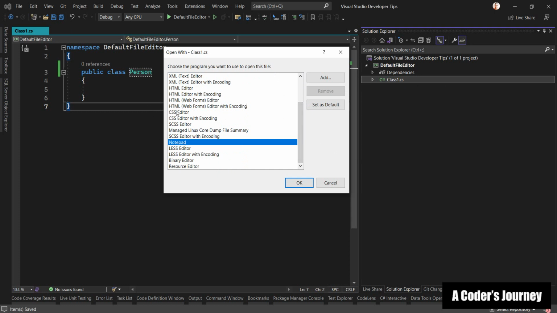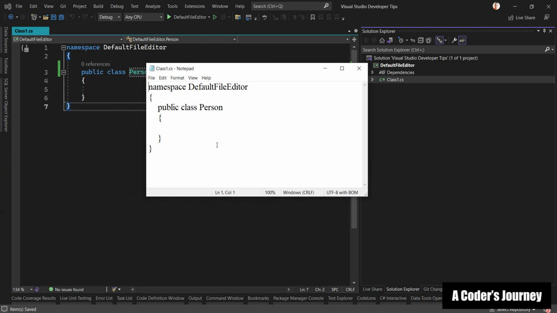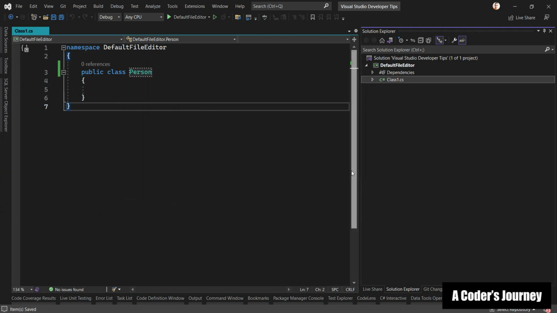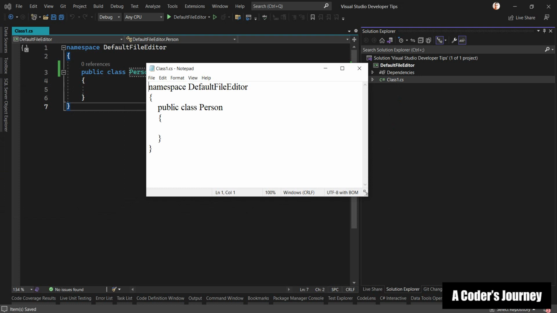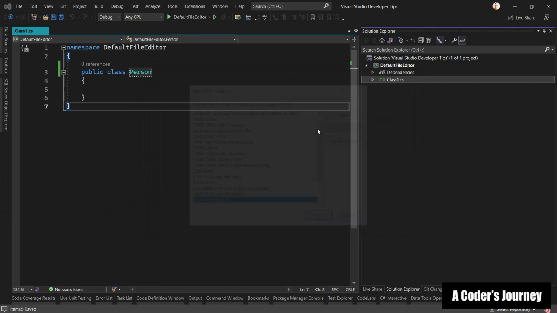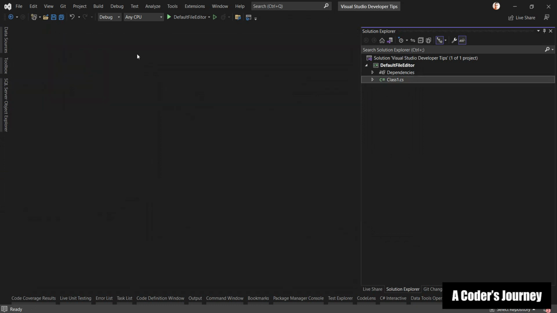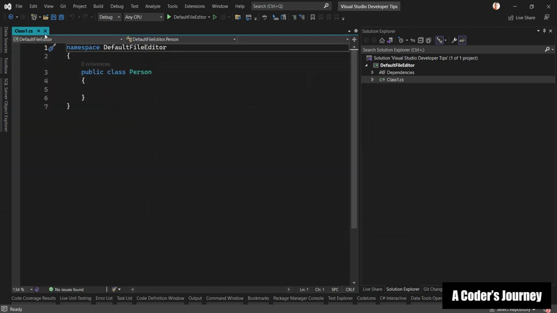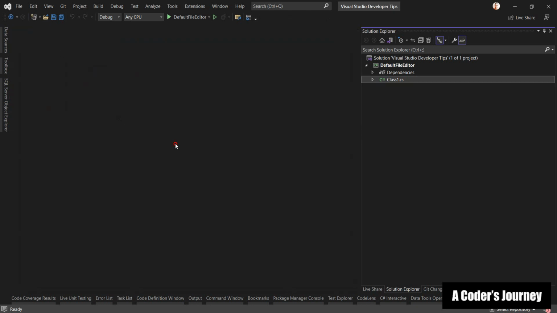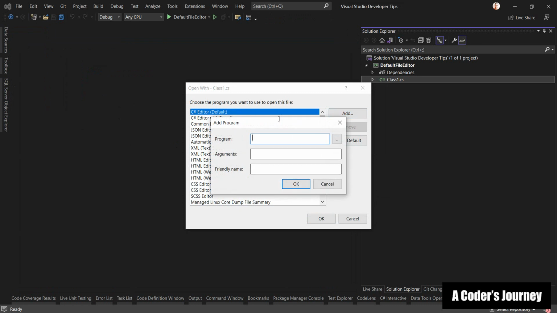So you can also set an editor as the default option. So if I click Notepad and then set as default and then I press OK, not only this file would get open in Notepad the first time, but also if I close this and if I double click this again, Notepad will open, right, as the default editor. Now, once again, I'm gonna come here, I'm gonna set this as default, right? So again, whenever I come here and double click, right, this file will get open in the default Visual Studio editor.